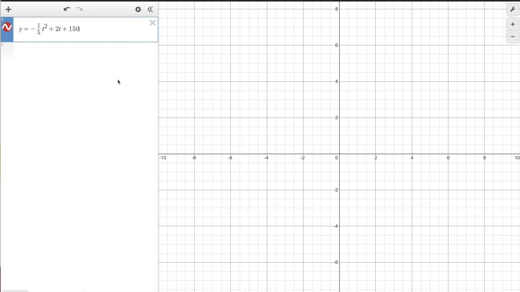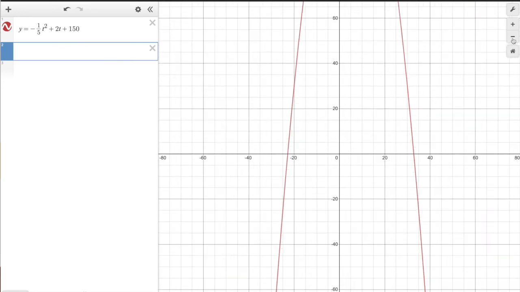And now, when I hit enter, it's graphed, but I can't see it, and you can tell I can't see it because look at the scale here. And now look at this 150. So that 150 tells you that's the y-intercept. We're not going to see it yet. So we back up, we zoom out, and there it is.